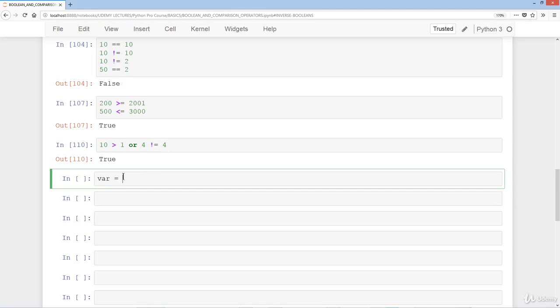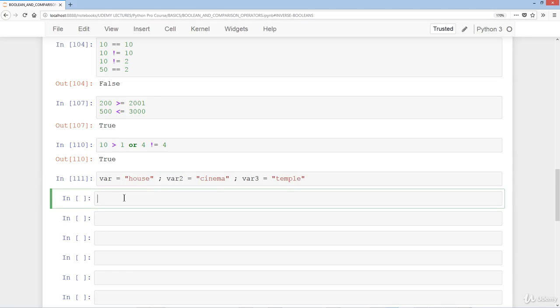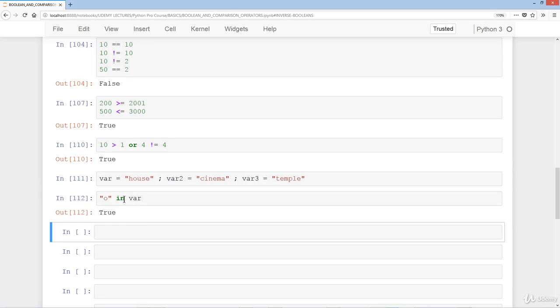So var equals house, and a semicolon to keep it on the same line. var2 equals, let's say, cinema. And var3 equals, let's say, temple. Okay, and I'm going to use all of those. Let's say we do o in var. That's going to be true because, of course, o, the string, is inside the string of house.